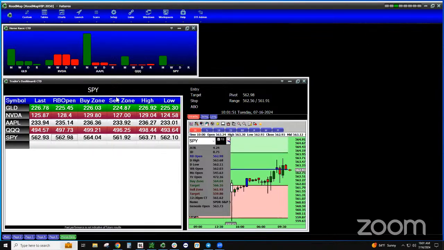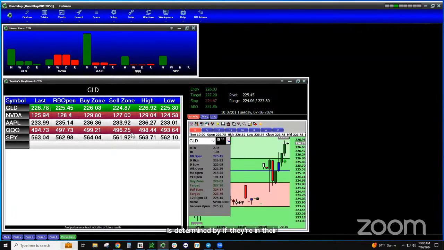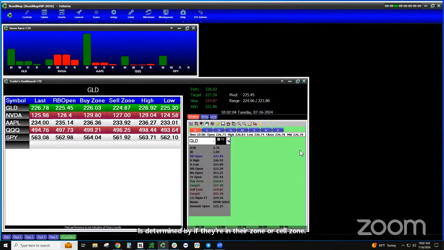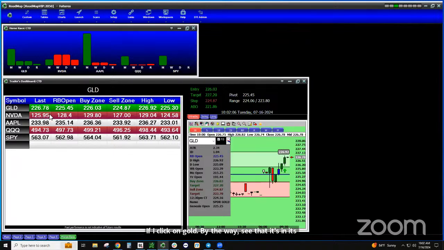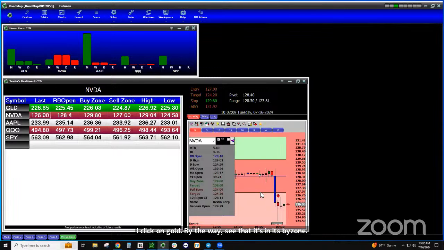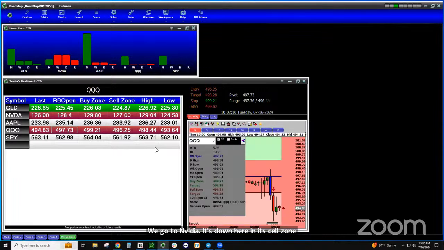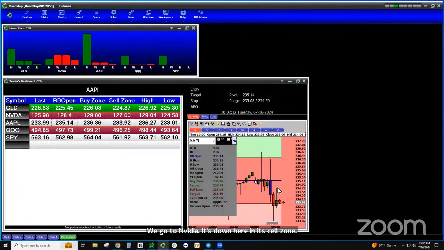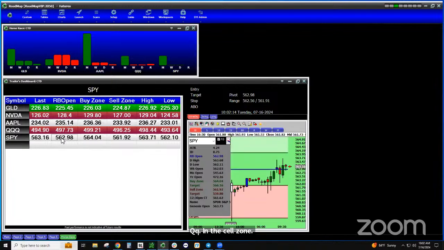On the SPY, Claudine, the color code of the table is determined by whether they're in their buy zone or sell zone. If I click on gold, by the way, see that it's in its buy zone. We go to NVIDIA, it's down here in its sell zone. QQQ in the sell zone. Apple is not quite into the sell zone. SPY is right in the middle. So that's the color code of the table.